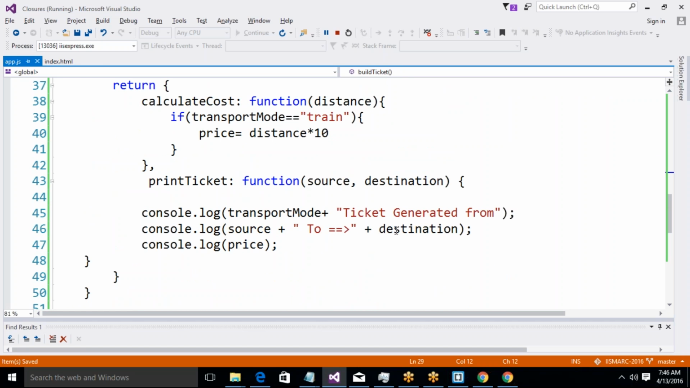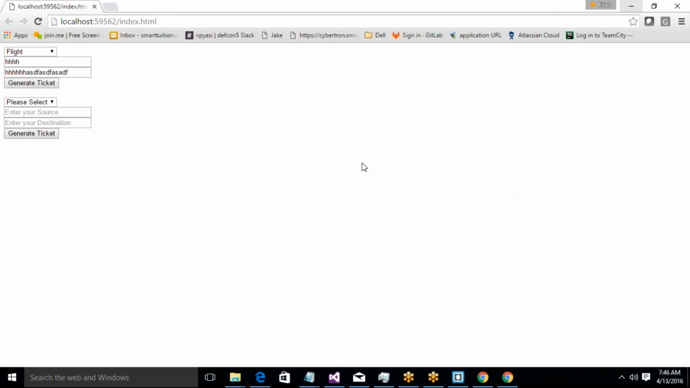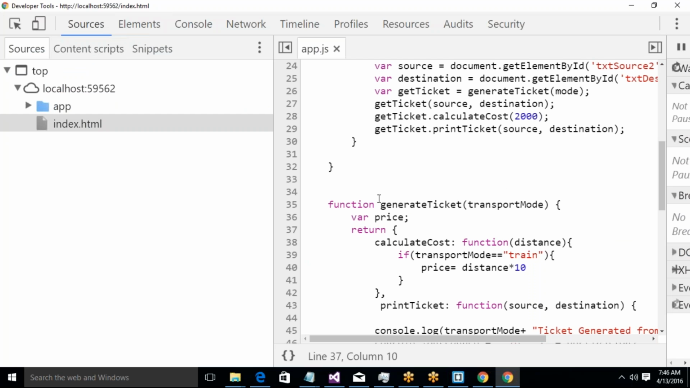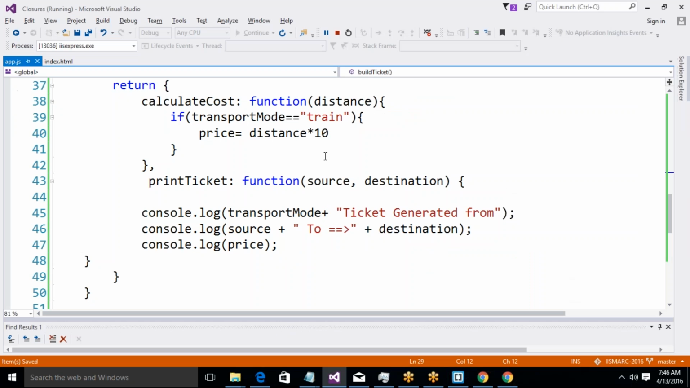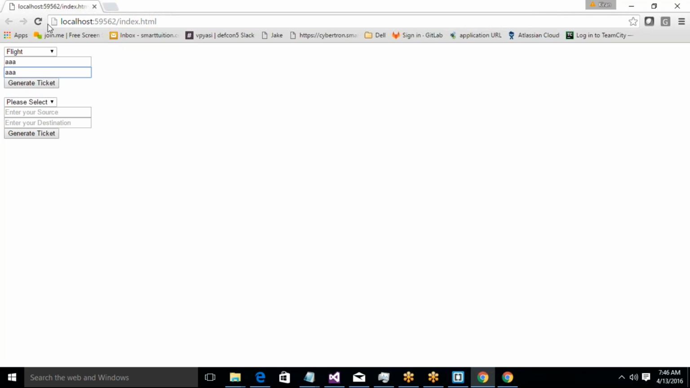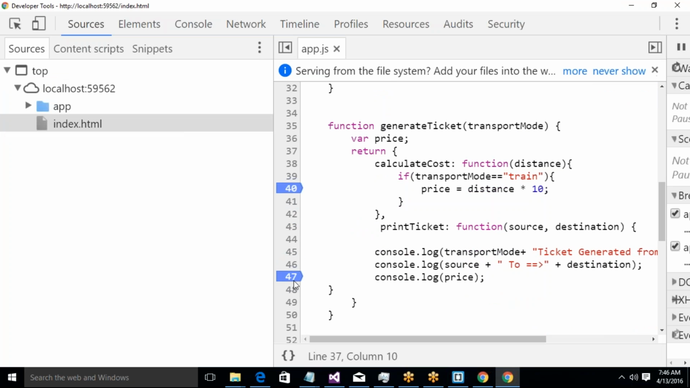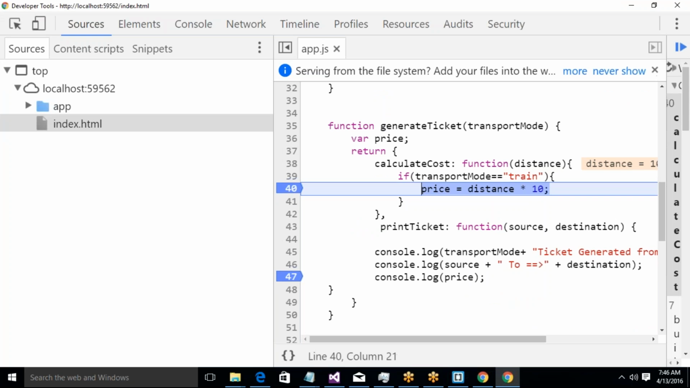Console.log price, I'm saying. Let us see. In line 40, you need to put the semicolon. Pardon me? Line 40, put the semicolon. Let us put a breakpoint. Line 40 for the semicolon. Oh, yep, you are right. Let me refresh the page and you can see train SSS generate ticket. Let's keep a breakpoint here and then let's keep the breakpoint here also. What is the price? Price is undefined.